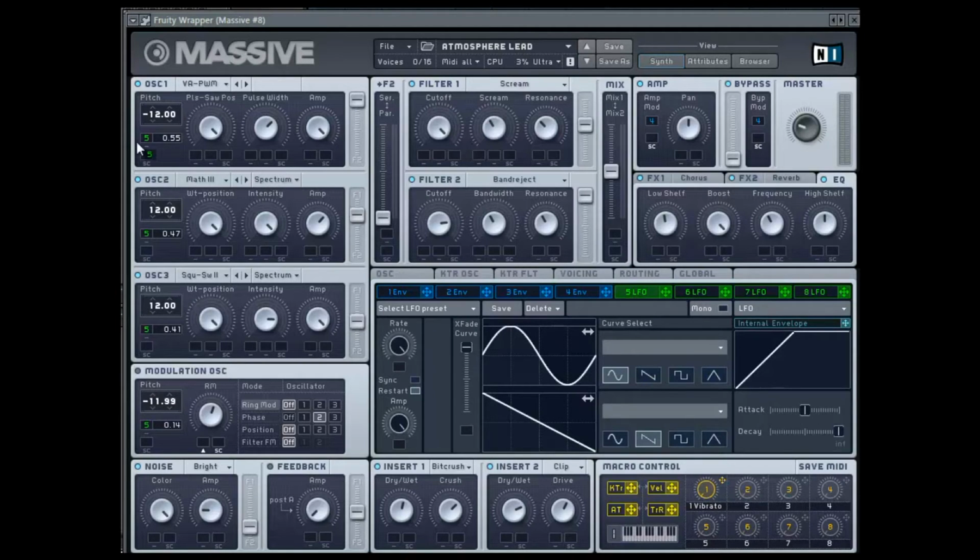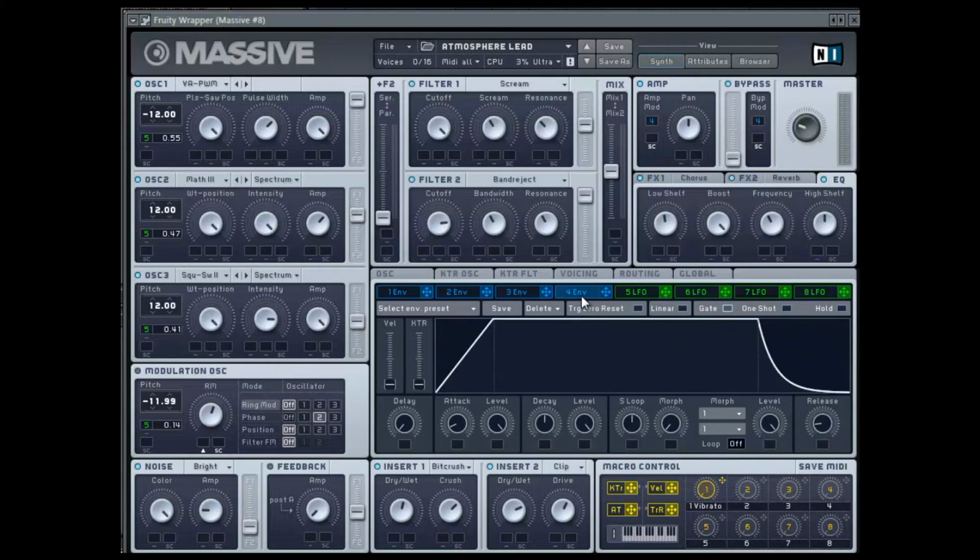You want to route this LFO here, here, and here, 0.55, 0.47, and 0.41 respectively. And I have the rate all the way to the right, amp all the way up. I have it on this wave, and the X fade curve is all the way to the top. Lastly, the envelope settings for this preset: attack, decay, and a little bit of release. That should do it for the main lead of Kaskade's Atmosphere.